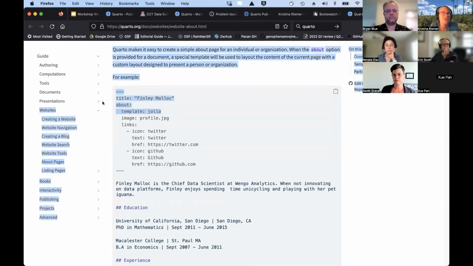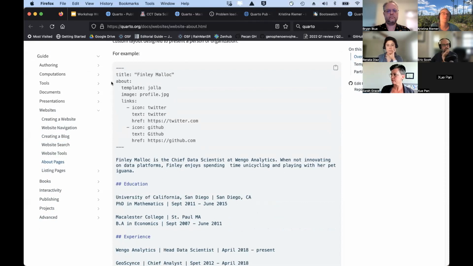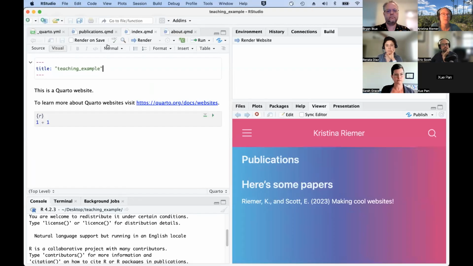Yeah, so if you want to change a template, you want to change the YAML that's on whatever page you're using for your about page. So that chunk at the top. And so we want to go ahead and add this little bit, this about, and then template, and the name of the template we're switching to. I don't know if this will work without an image, but we'll see.